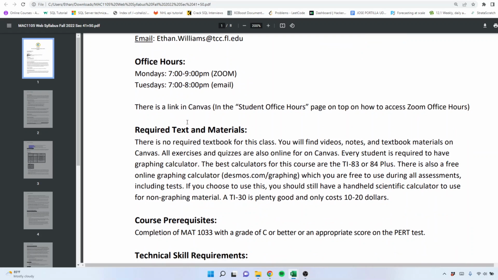All right, so required text and materials. Like I said before, there's not really a required textbook. You don't have to buy one, so that's beneficial to you. The textbook that is in the course is not really needed itself because of the way I have the class set up. It's very organized. You have videos, notes, and all the material, hopefully, that you need for success in this course.